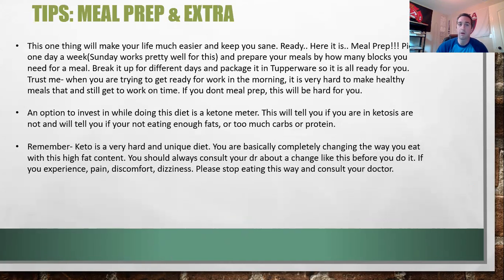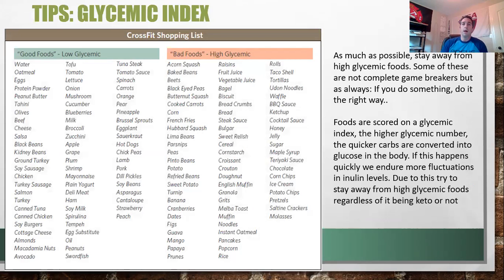Remember, keto is a very hard and unique diet. You're basically changing the entire way you eat. We suggest that you contact and consult a doctor before going into this, okay? So, as always, you'll want to stay away from high glycemic foods. Even if they are keto-friendly, you don't want to eat them. So things like guava or mango, high glycemic, but it's a fruit, it is going to have a lot of carbs and sugars in it, but you could eat it. Don't eat a lot of them. Stay within that range. Stay out of those high glycemic foods, and you're going to do really well, guys.